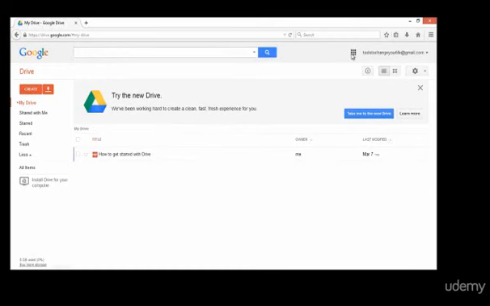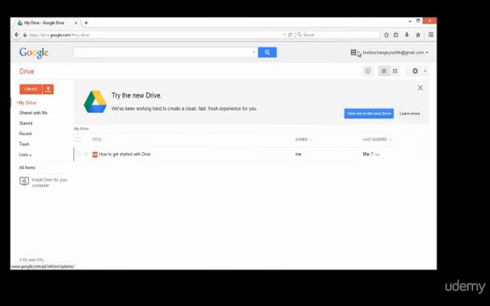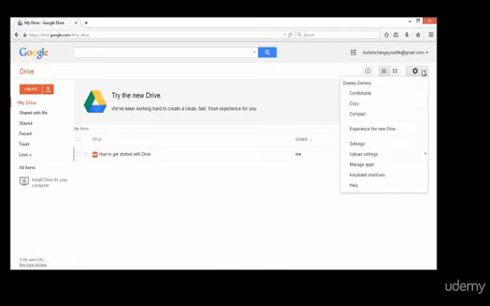Just like Gmail, we have our apps button for the apps that you have currently associated with your Google account. Here is your Gmail ID, and when you click it, you get the same options as Gmail. You can join Google Plus, and you've got your privacy buttons there. The settings tab is similar to Gmail as well, but you do have a few extras like upload settings, manage apps, keyboard shortcuts, and experience the new Drive if you're not already on that.